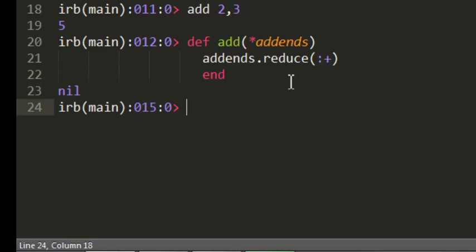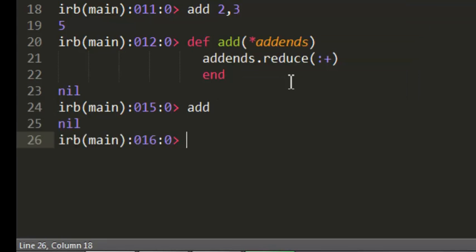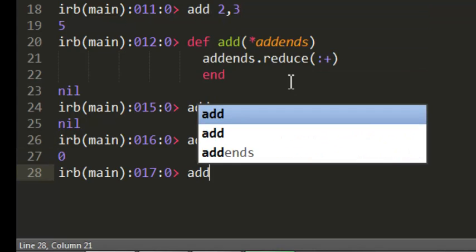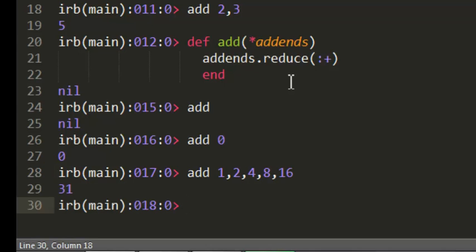Now let's see what it does. When we supply no parameters, it returns nil. If we supply 0 as a parameter, it returns 0. If we supply 1, 2, 4, 8, and 16, as in the example we had earlier, we get back 31.